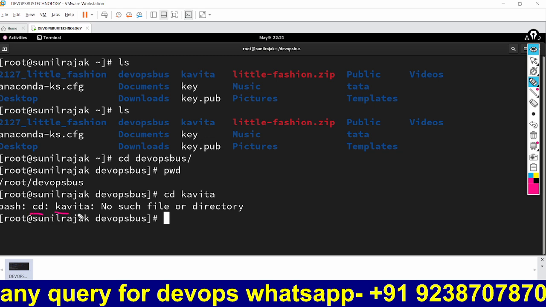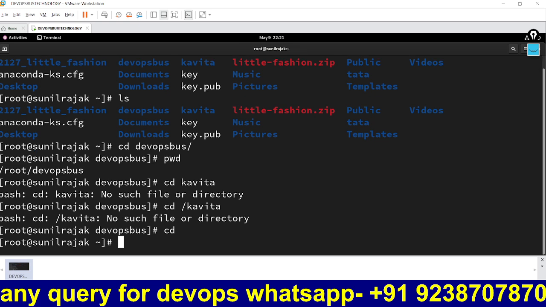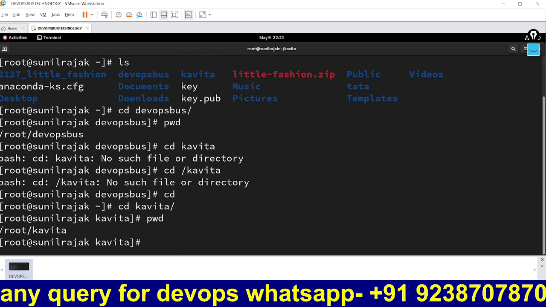So you can see here cd kavita, no such file or directory. Why am I getting this error? Because this is the wrong path. If I use cd /kavita, can I go? No. Again I see a different error because there is no such directory or folder. But if I use cd and enter, what is cd? I will discuss each and everything. I can use cd kavita, so I am able to go inside the kavita directory. You can see pwd: currently I am sitting in the kavita directory.